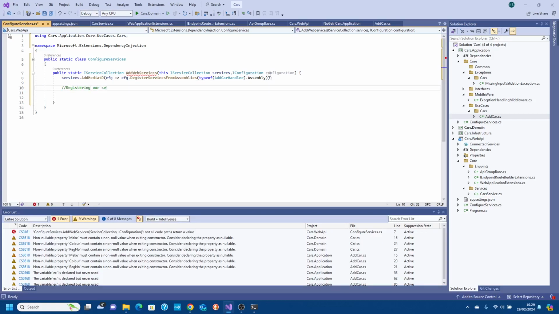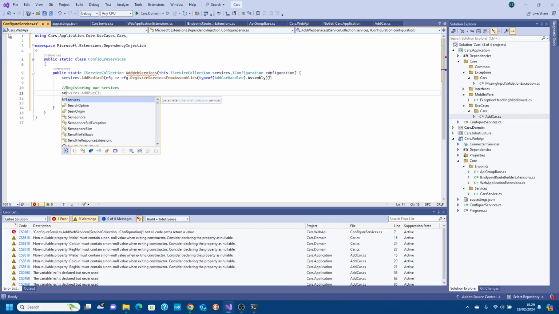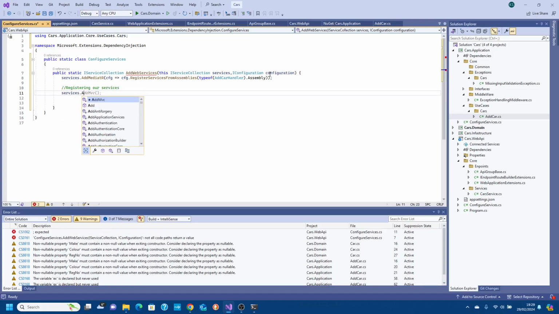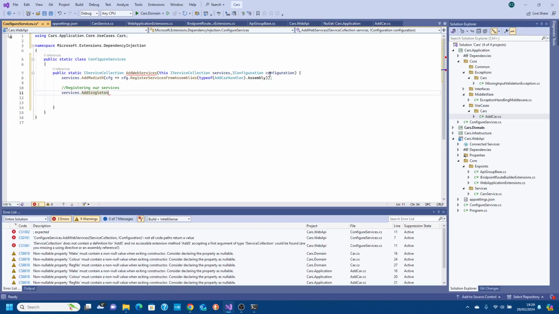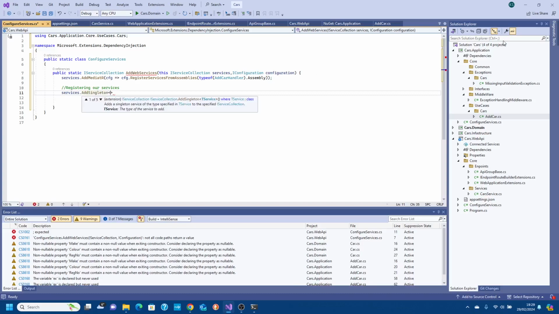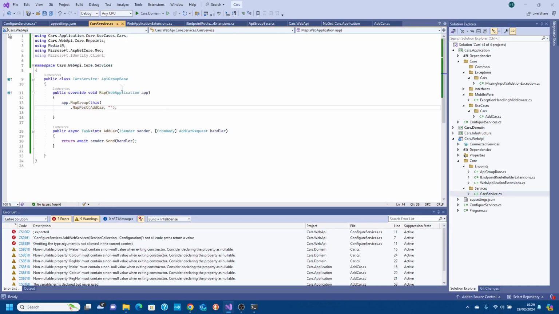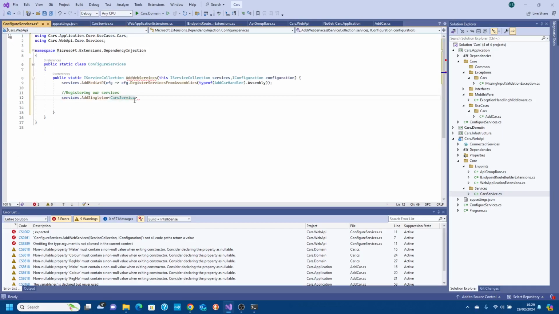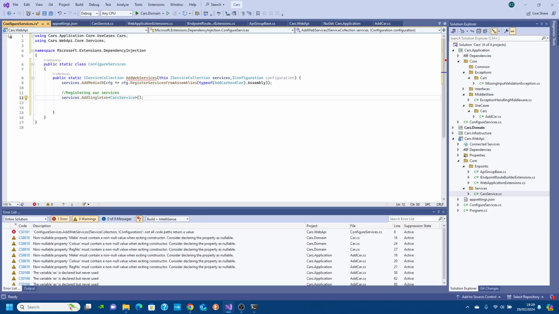Registering our services. So services dot add singleton, and what are we injecting? We're injecting the service. So under car service, okay, go. Right, and then we need to return the service. So the other thing we're going to do is put some other bits in here as well once we've declared our services.